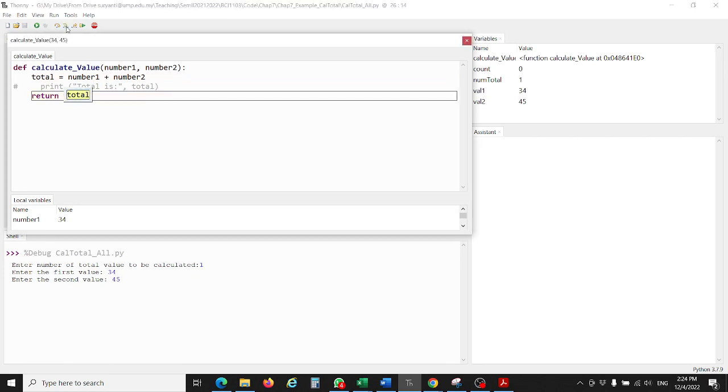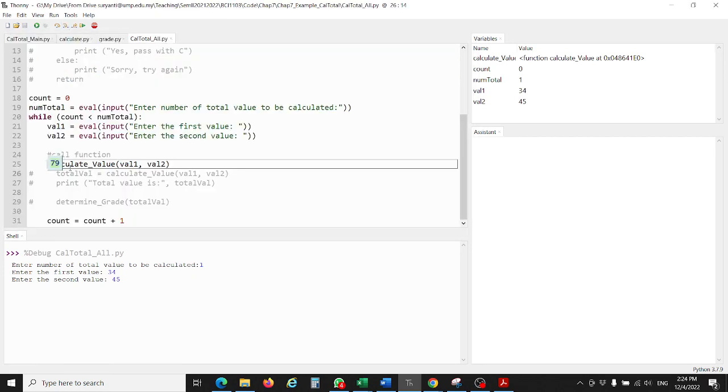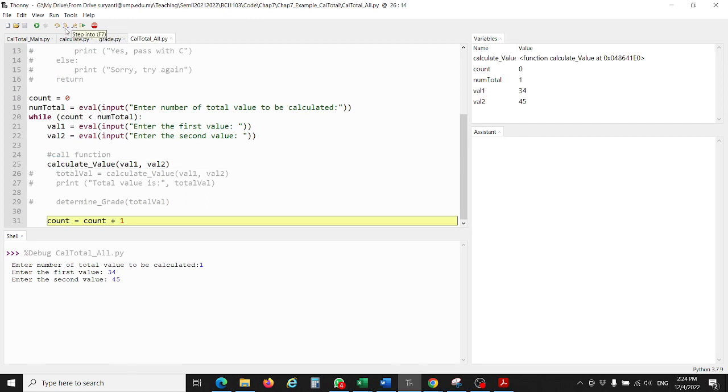You can see here, we return 79 to the caller. So this is the caller, and we return 79 here. And then done. Do you understand so far, guys?